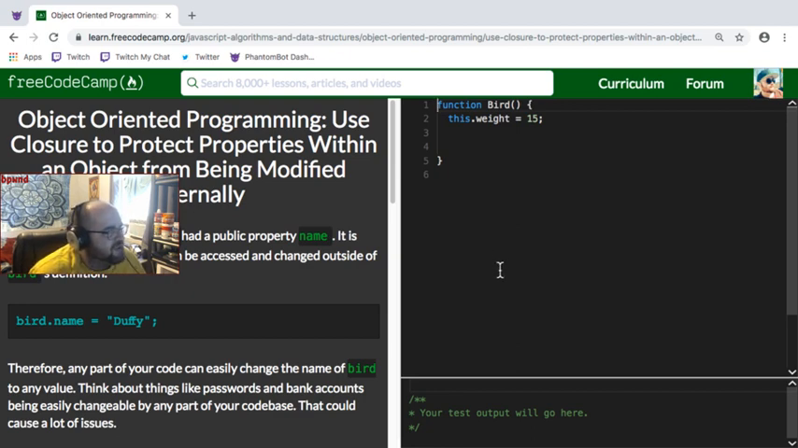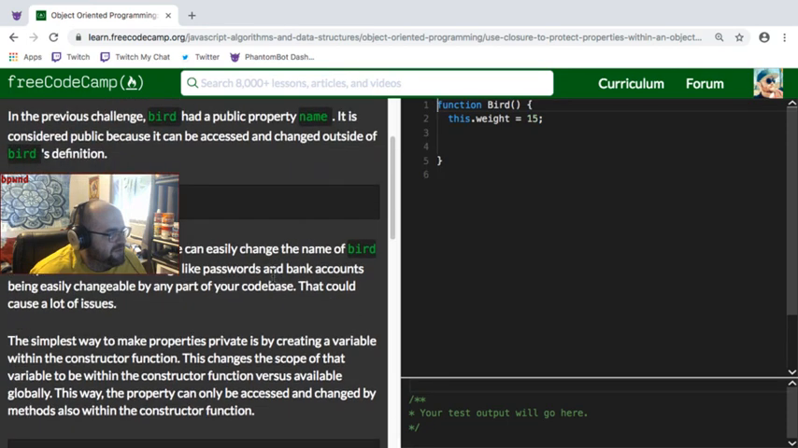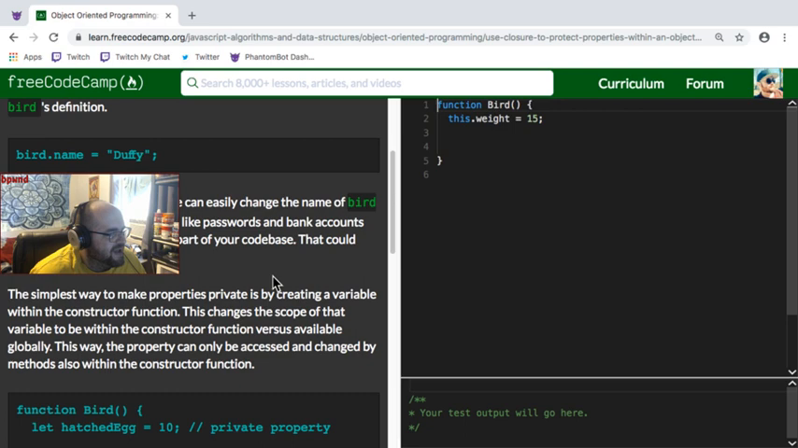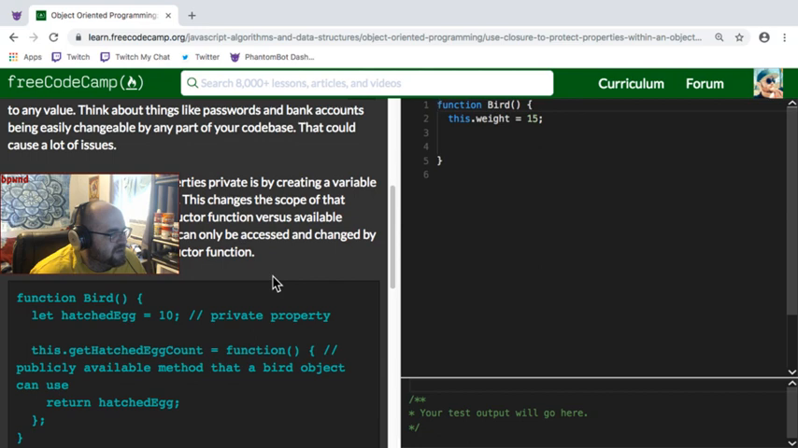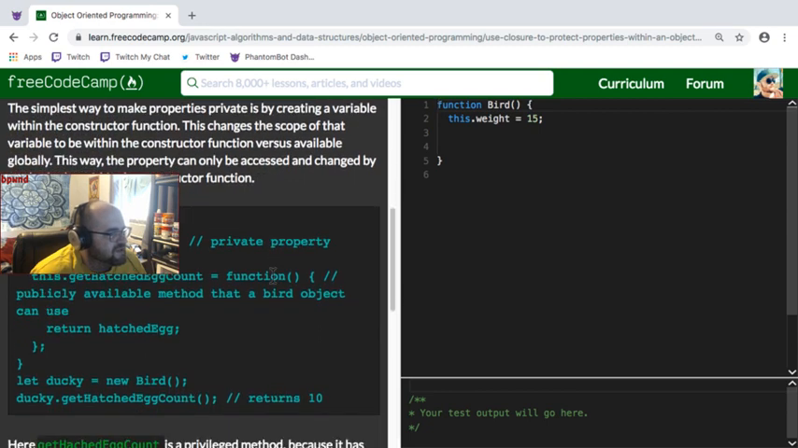Use closure to protect prototypes within an object from being modified externally. In the previous challenge, bird had a public property name. It is considered public because it can be accessed and changed outside of a bird's definition. Therefore, any part of your code can easily change the name of bird to any value. Think about things like passwords and bank accounts being easily changeable by any part of your code base. That could cause a lot of issues. The simplest way to make properties private is by creating a variable within the constructor function. This changes the scope of that variable to be within the constructor function versus available globally. This way, the property can only be accessed and changed by methods also within the constructor function.